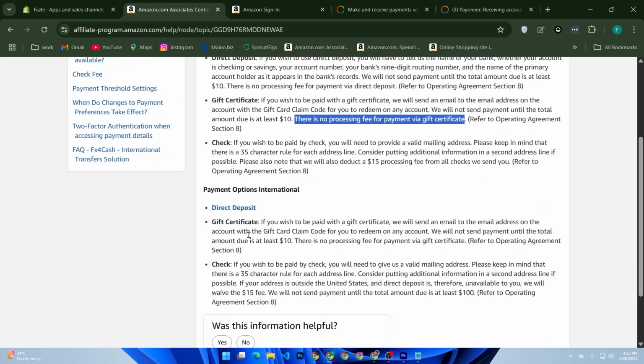So that's it. You have now set up your Amazon affiliate payment method for 2025. Soon you will be getting your commissions automatically.